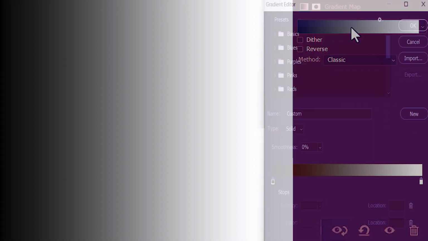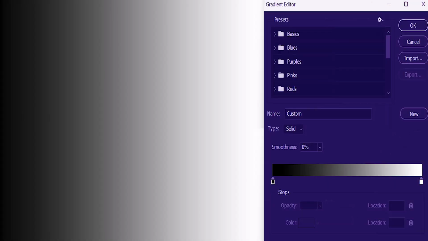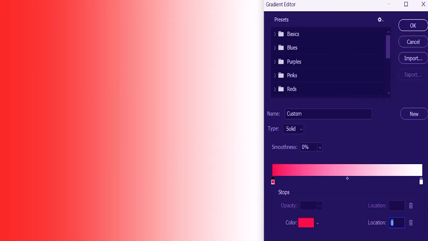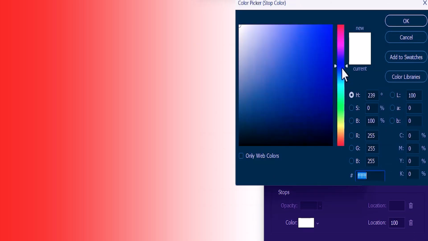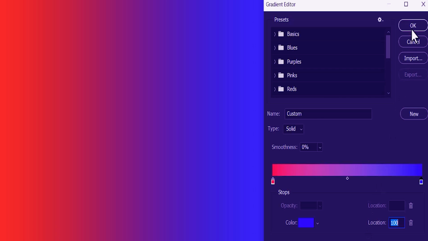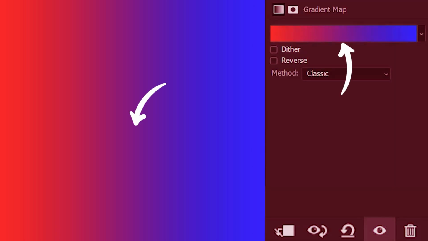I'm going to click here. Right now the black of this image is mapped to black here. I want to change it to red. I'll go and double-click here and then select red. We can see that the white of this image is mapped to white here. I want to map the whites to blue. So I'll double-click here and then select blue. And as a result, you can see that these midtones got automatically mapped to a combination of red and blue.